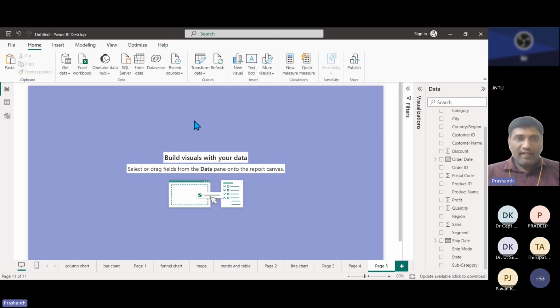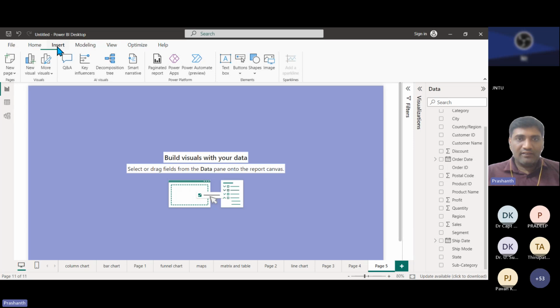Now first I will add a label saying what this is. I'll use Insert and a text box here. We have so many things to insert actually: a new visual, more visuals, shapes, images, everything can be inserted. But it is better to use placeholders for everything. A placeholder is some space dedicated to some visual.